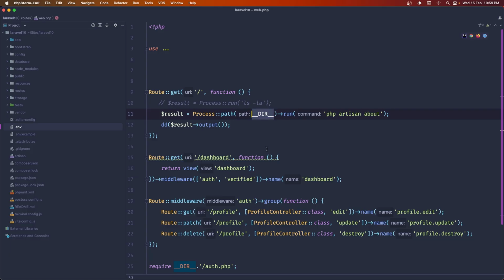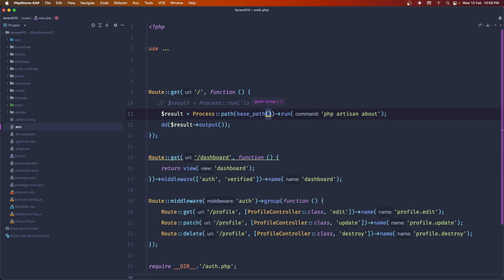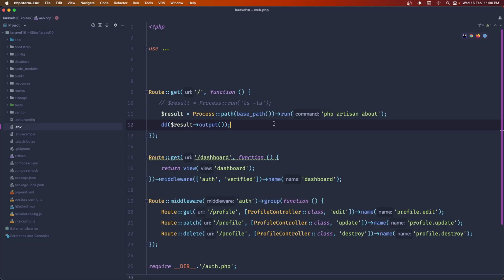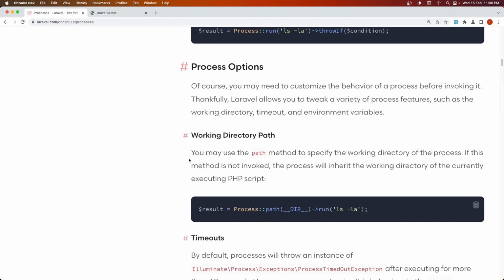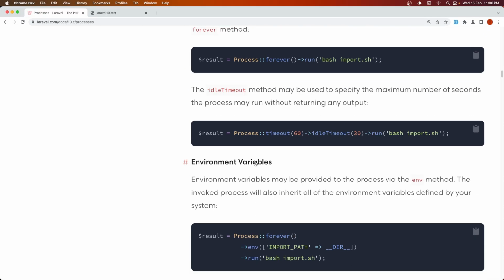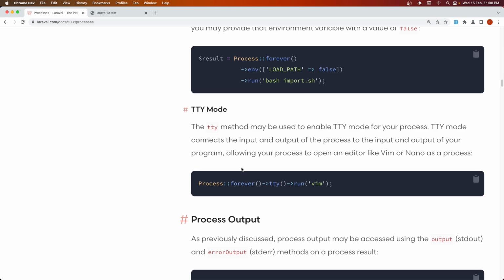Now we can change that directory to say, for example, the base path. Inside the base path, now we are going to run the php artisan about, and if I refresh, as you can see, we have the environment, application name Laravel, Laravel version is 10.0, PHP version 8.2, and so on. Okay, so you can see more on the documentation for process, timeout, forever, and so on.